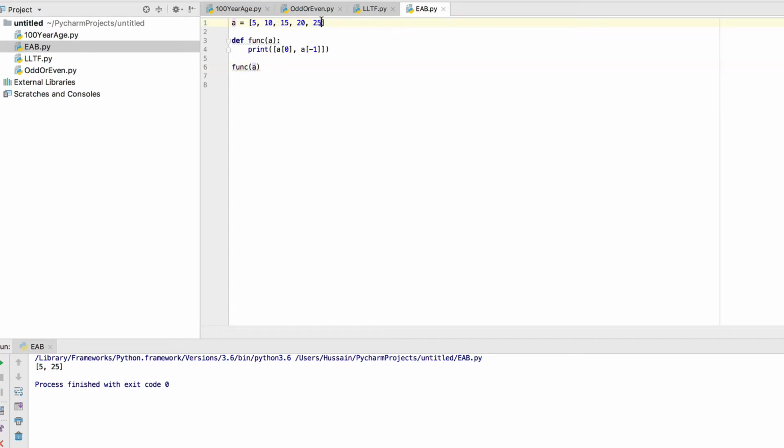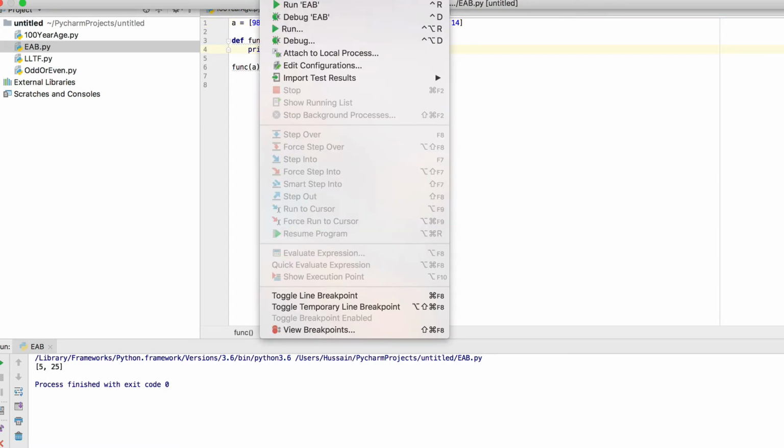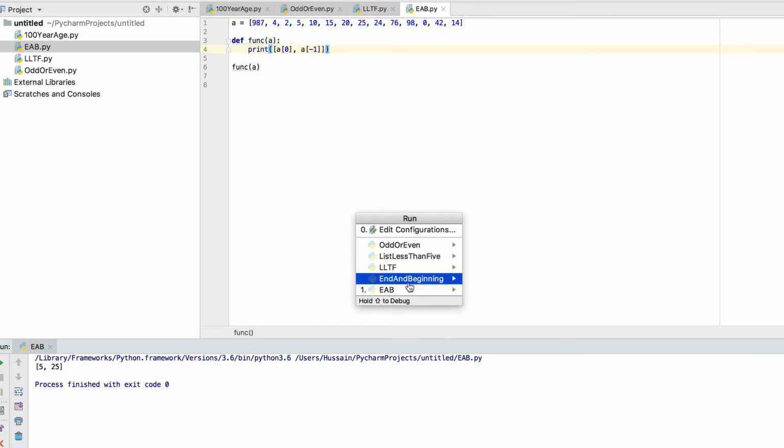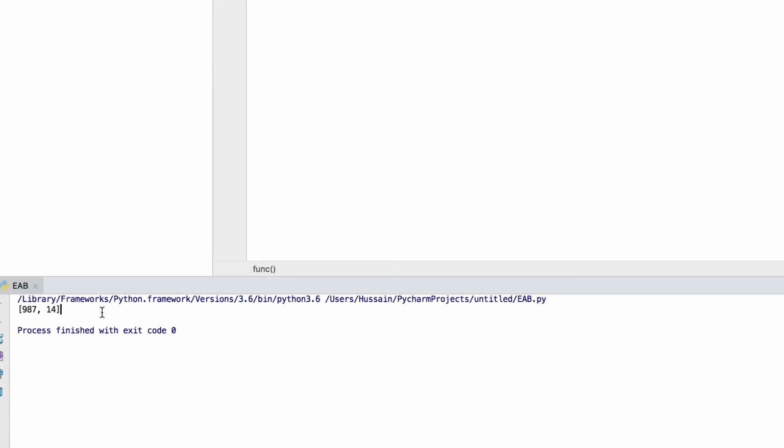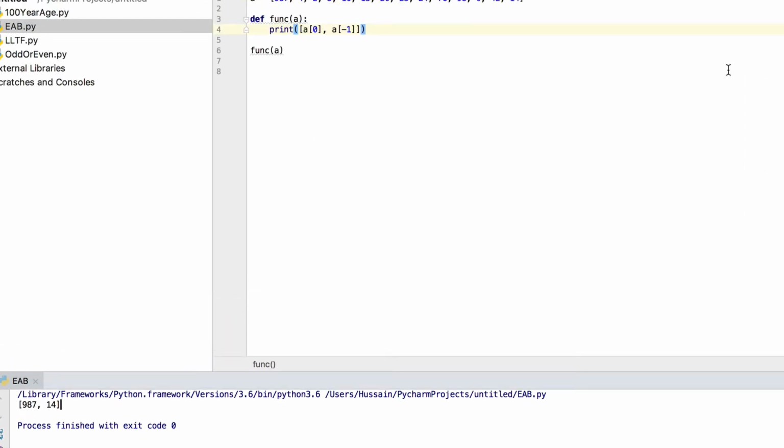So let me just show you again that it will work with any number on the list. Let me make this longer, and let me change the beginning of the list here. I'll make it 987. So we'll run this again. We're going to click run, and 987, 14. As you can see, the first is 987.